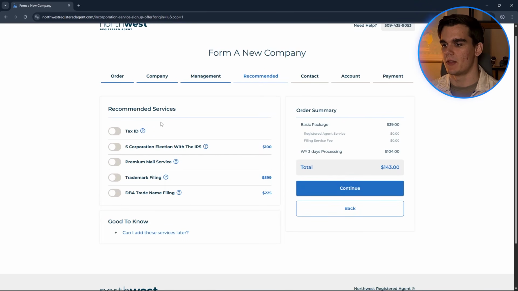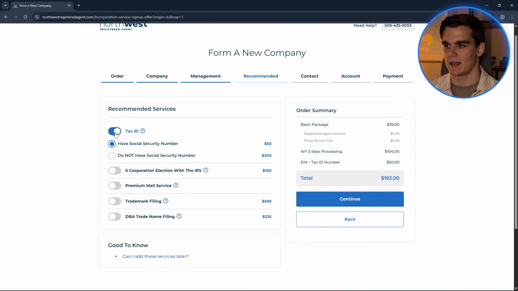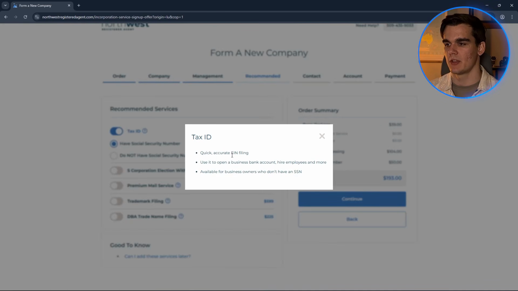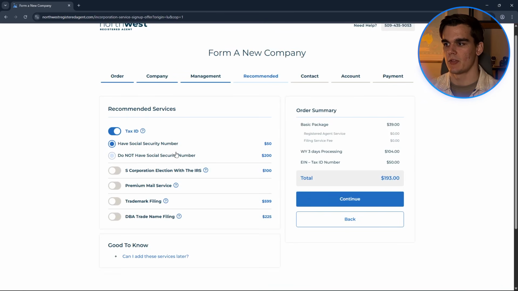There we have some recommended services and we don't need to use everything here, but what we do need is first of all the tax ID. This is the EIN number, which is the employer identification number. We're gonna need this to open business bank accounts. We also need this for AdSense, to communicate with the IRS, and basically do any practical operations with our LLC. So we do need this. There are two options. If you are a citizen of the US, this is gonna be $50. For us, it's slightly more expensive because it's more work for them. It's $200, but I still would recommend Northwest handling this for you so you don't run into any issues.